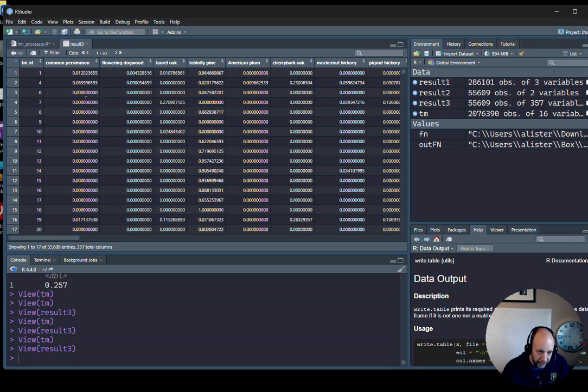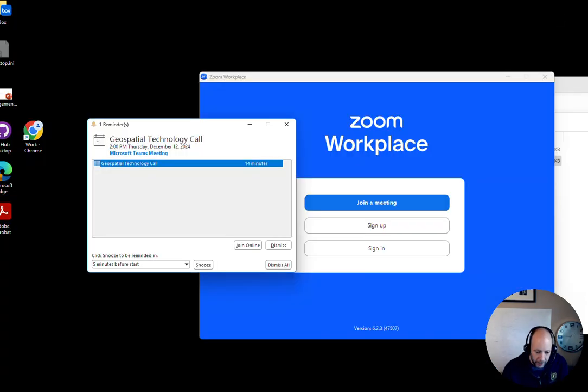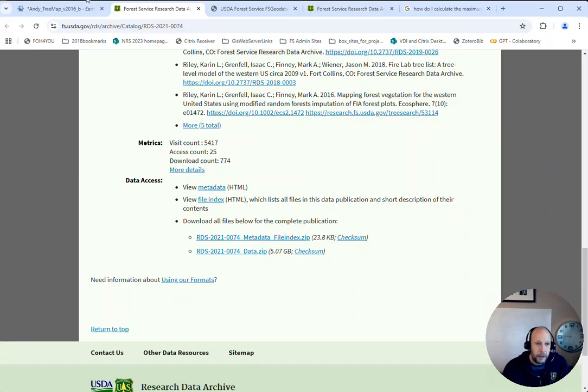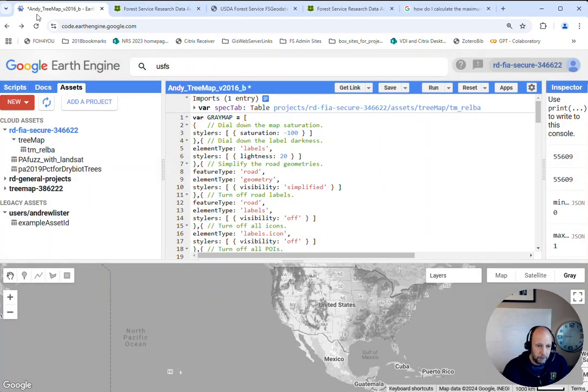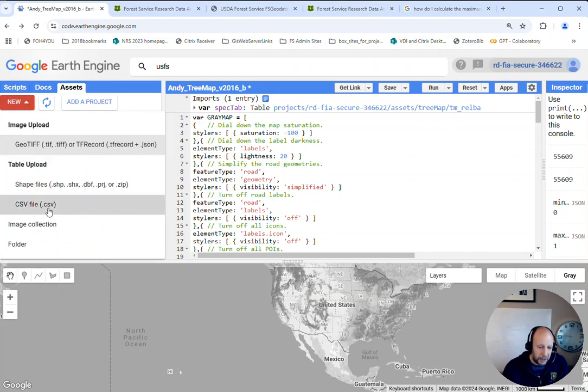It's this file that I import into Google Earth Engine. I do this through the interface that I showed in the seminar. Basically you go to an Assets tab, you say New, CSV file, and when you do that, you get into a dialog where you can navigate to the CSV file that I exported from R, that result3 file, and upload it to an asset.